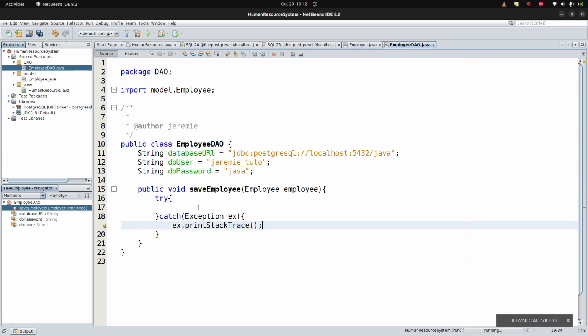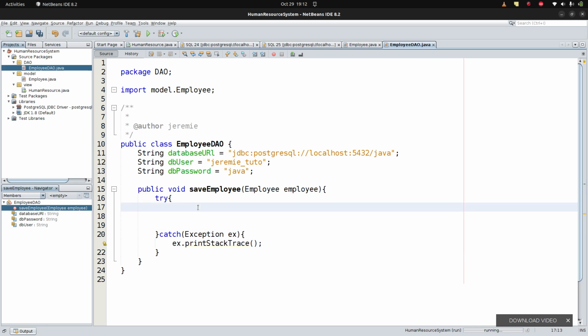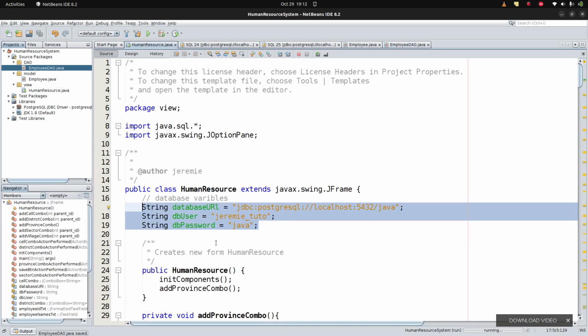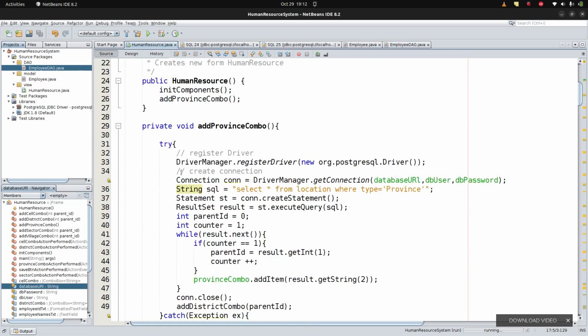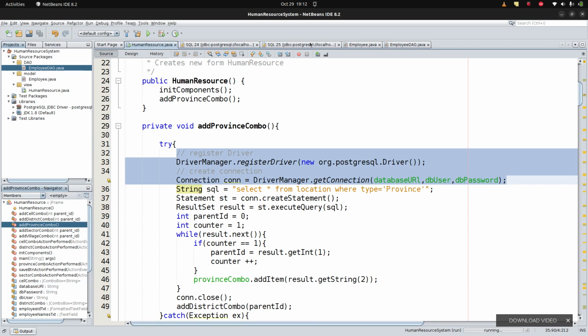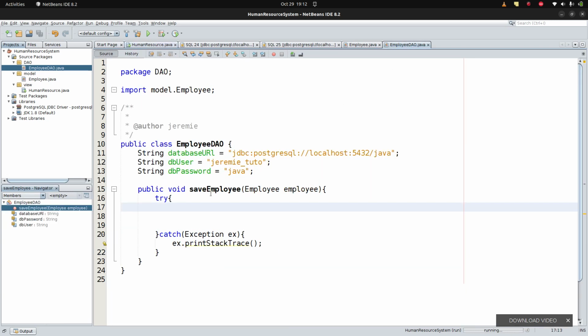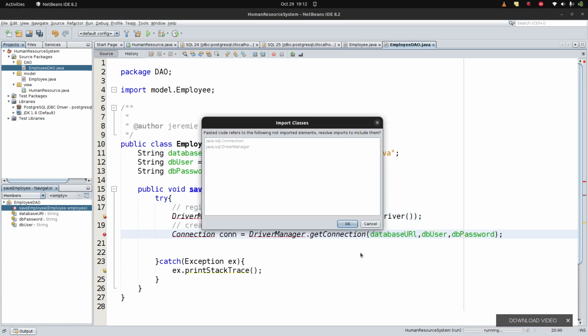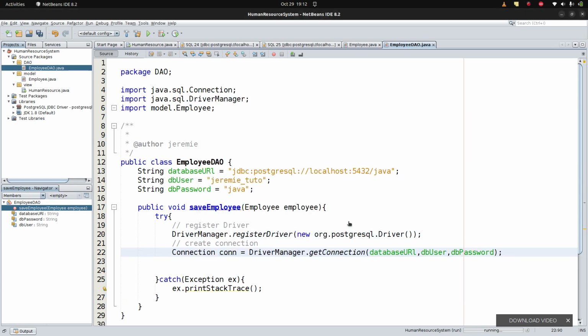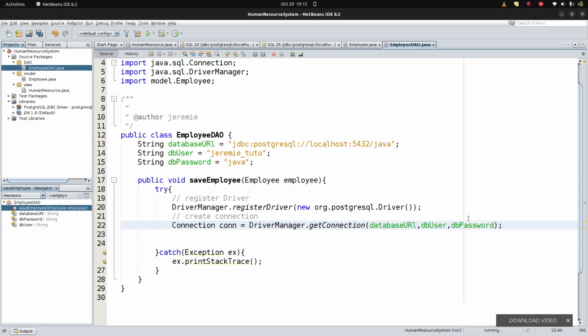We good. Now we're going to the first one. We need to register the driver. Kindly allow me to go and copy some of this one, because for the sake of time I just need this one. Now let us go to the EmployeeDAO. Let us paste this one. We just do it this way to be imported automatically.